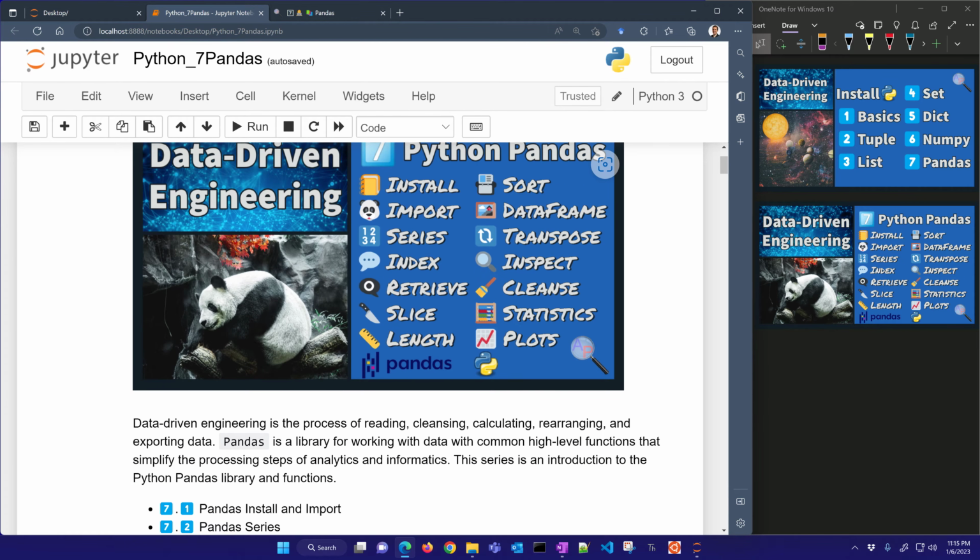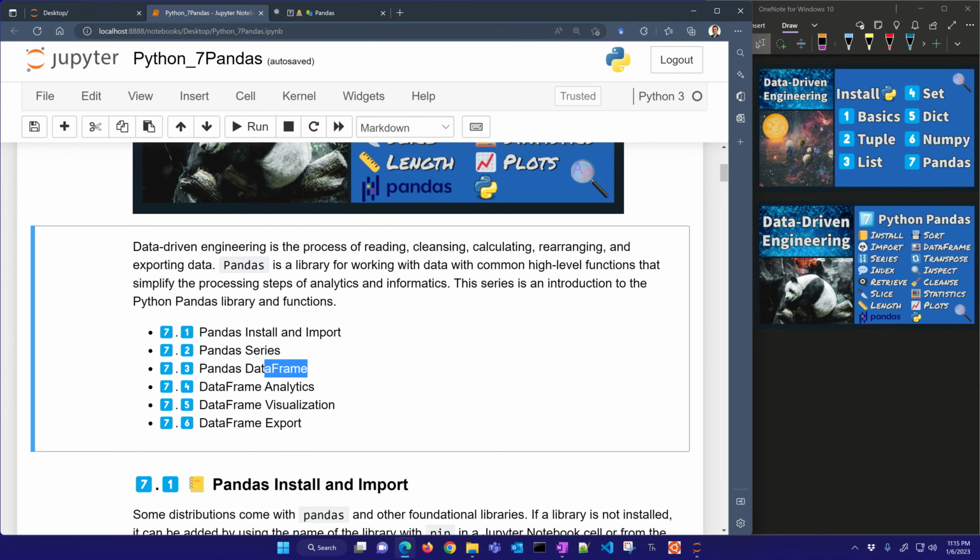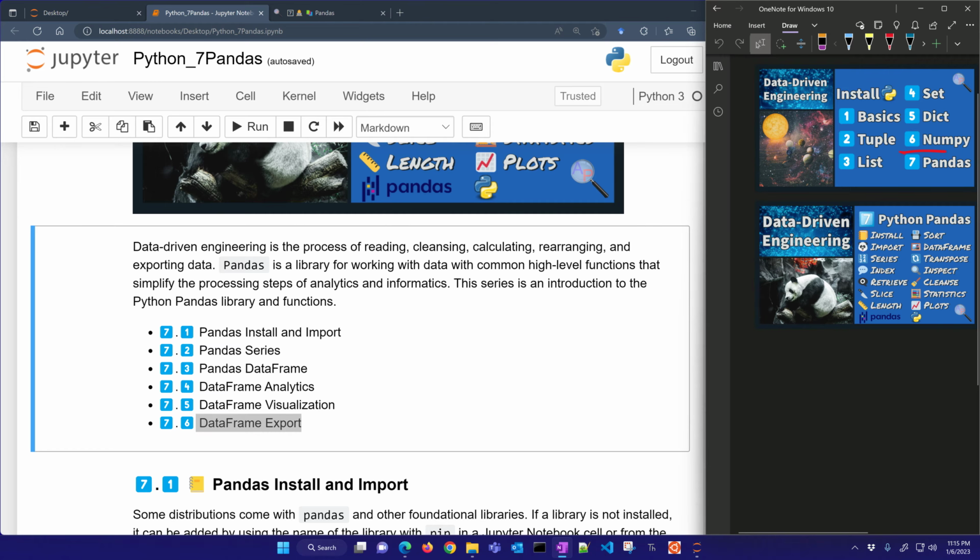And we're going to go through a list of these topics right here. We're also going to talk about Pandas install and import, Pandas Series, DataFrames, Analytics, Visualization, and Export. And right here on the right, I will try to mark this as we go through each one. So we're going to start with install as the very first part of it.